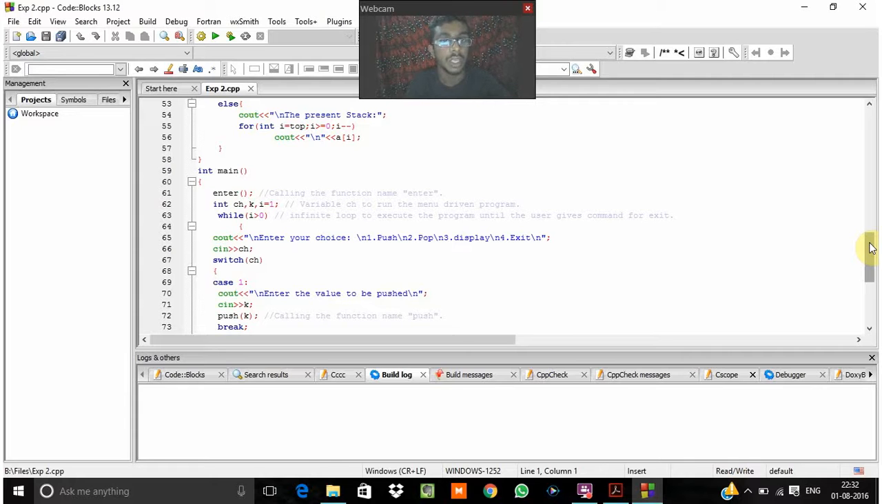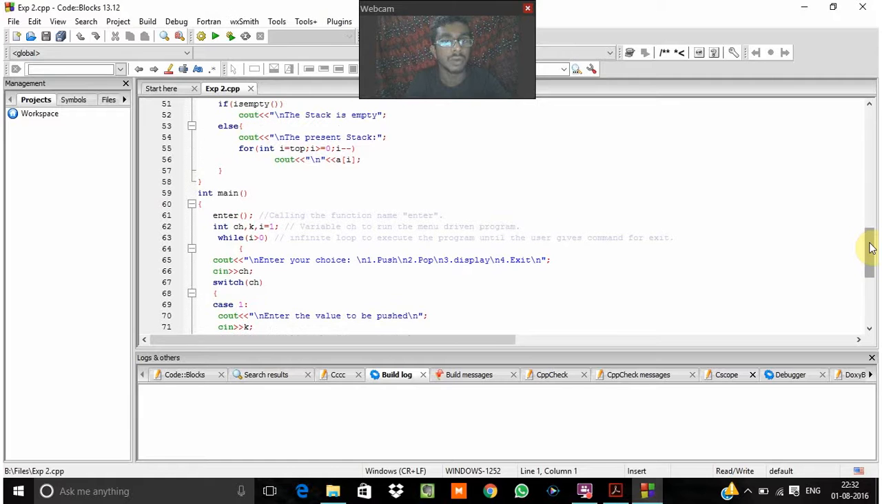Now we declare the main, int main, that's where the execution of the program starts, which is a function called main. Now in int main, enter, that's calling the function named enter. Int ch, k, i equal to -1, that's the variable ch to run the menu driven program. Now while i is greater than 0, that's an infinite loop to execute the program until the user gives the command for exit. Then you have the console output, enter your choice. Now you are basically giving the user the choice, that is either push or pop or display or exit. Now the user gives his input in any character format.